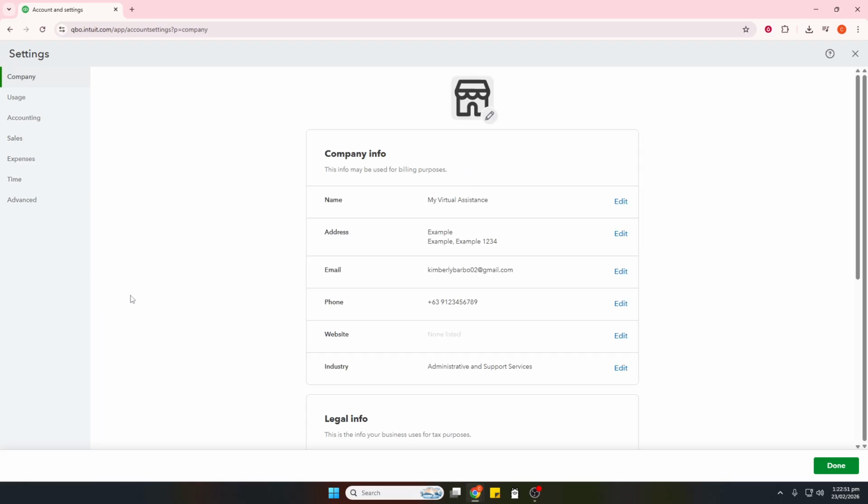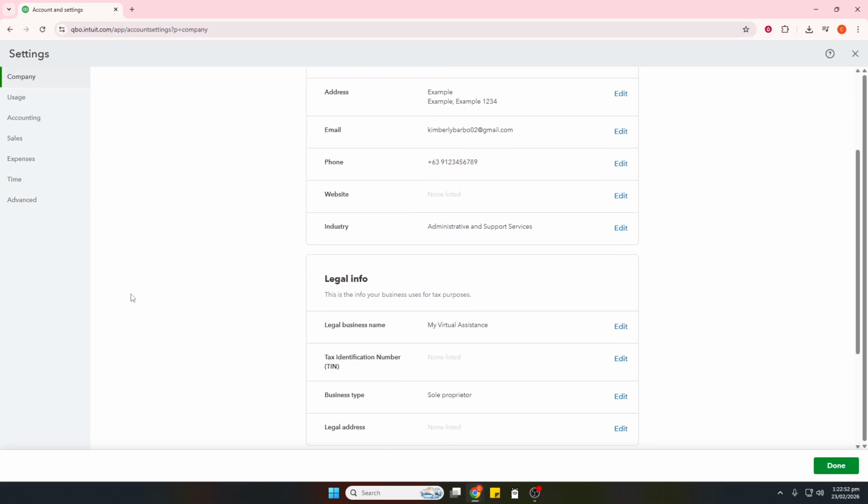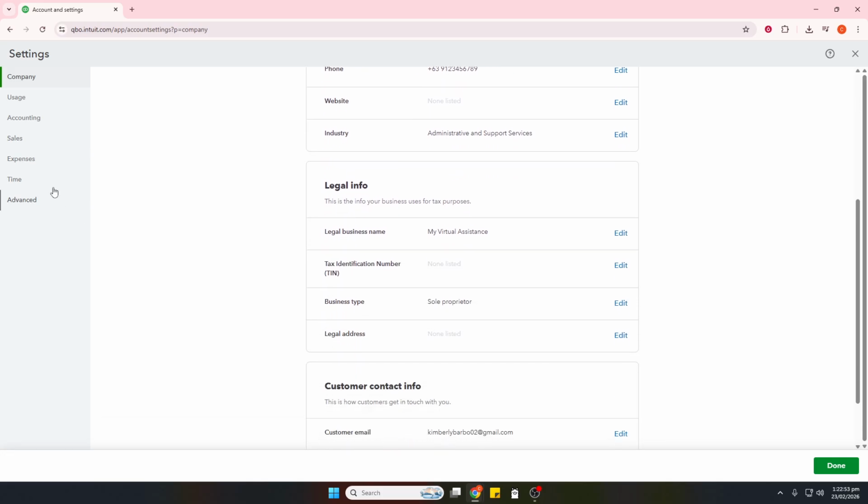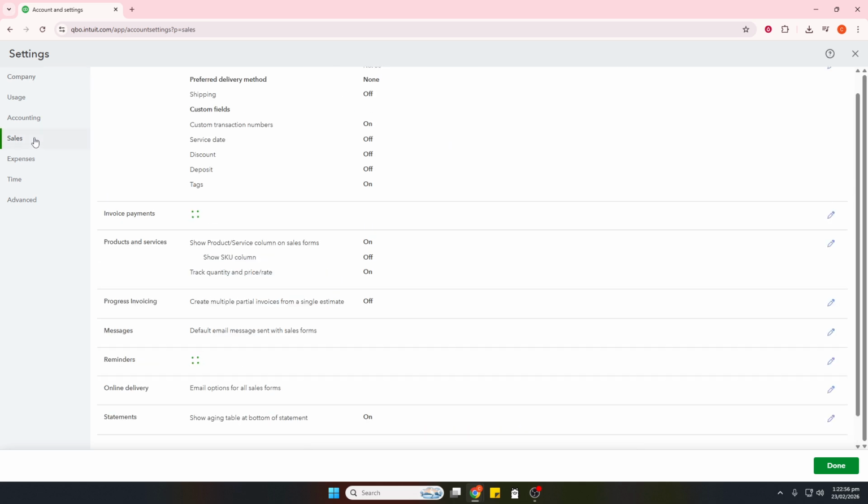A simple way to think about it is this. Money coming in belongs in sales and money going out belongs in expenses. Keeping that mental model in mind will make every task faster.